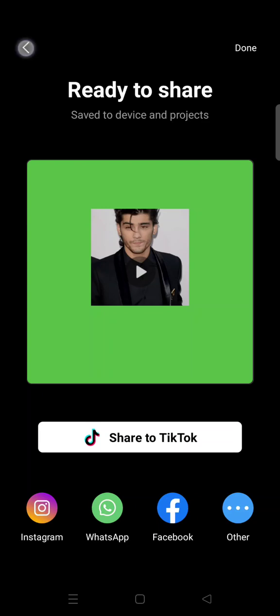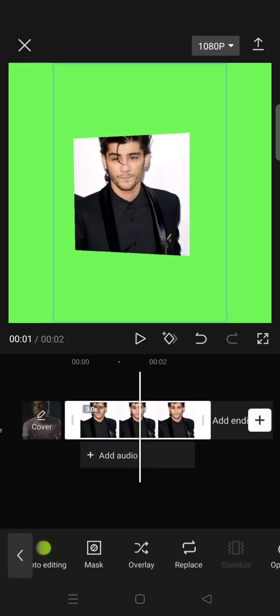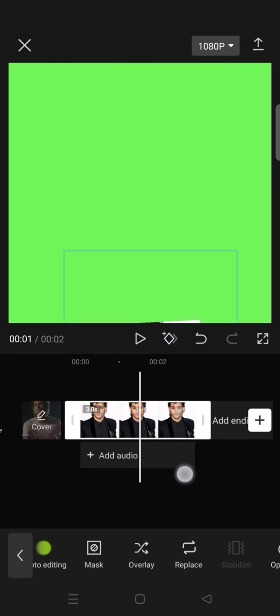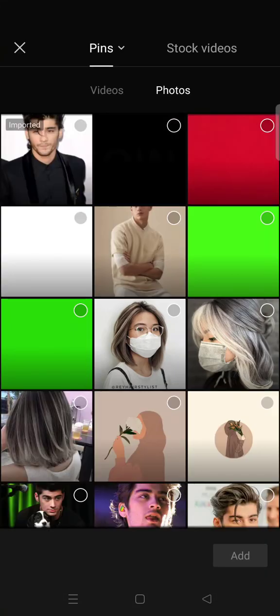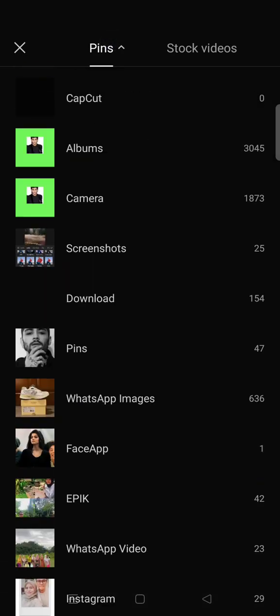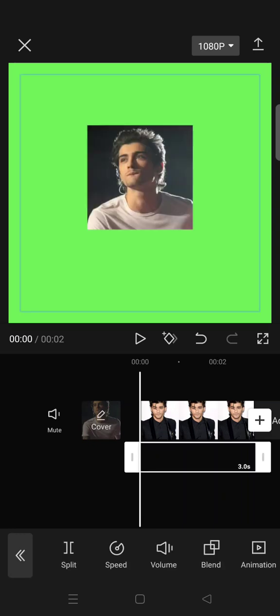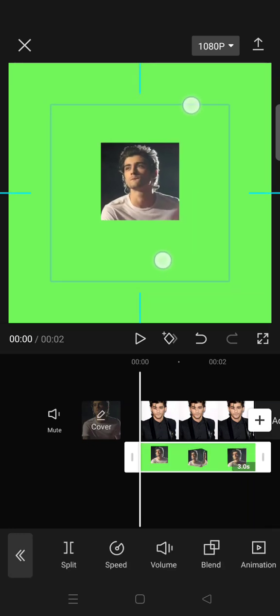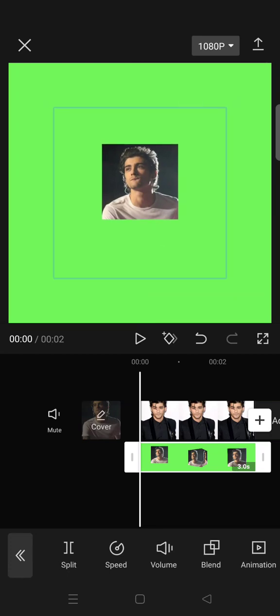And now go back again and drag the clip down until you can't see it on your screen. Okay, like this. And now click on the overlay and add the first cube video that you saved. Okay, this one. So add it as overlay, make it smaller, then put it on top.